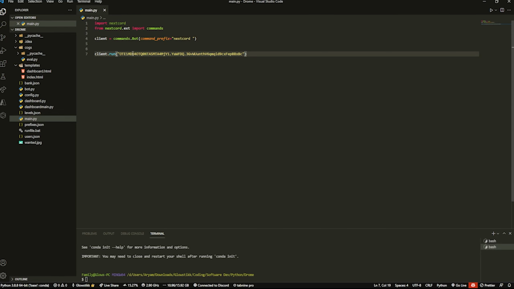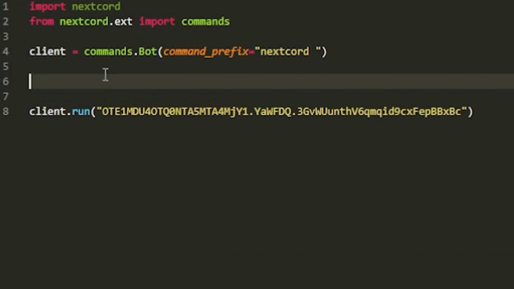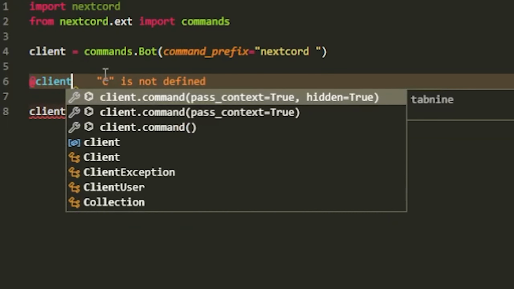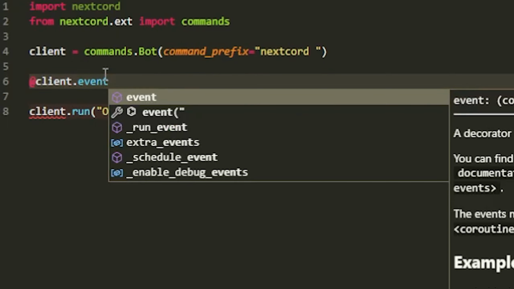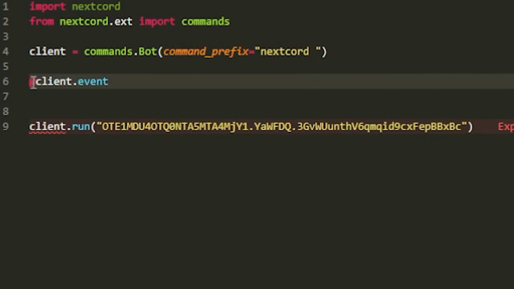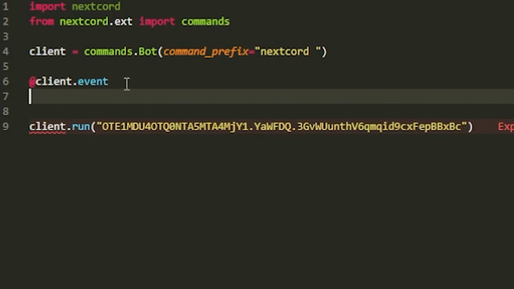This will get the bot online, but do not run it yet. We're gonna code a bit more commands and events into it. So we want to do @client.event, and this is what you're gonna do every time you want to create an event. You're gonna add a decorator. This is called a decorator. You add the @ and then client dot and whatever you want. This is a decorator that tells the library that this is an event.